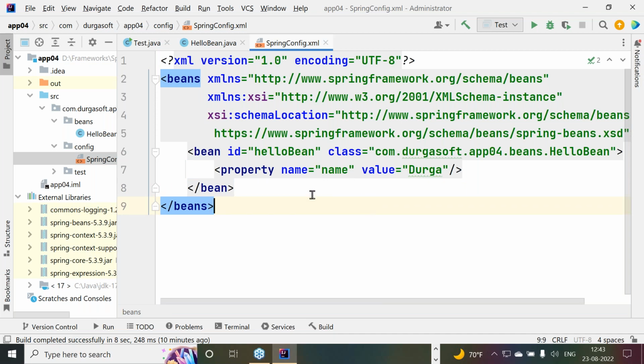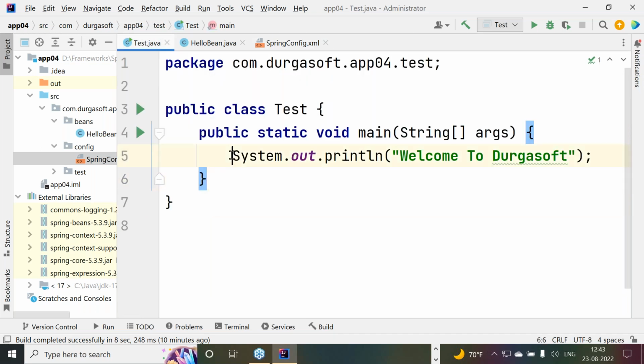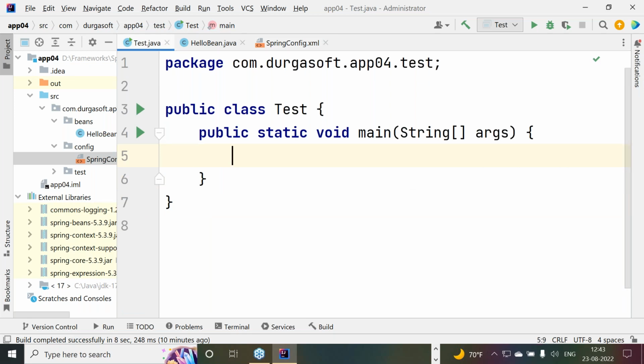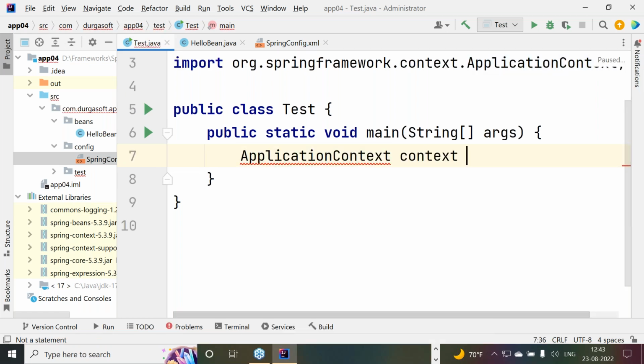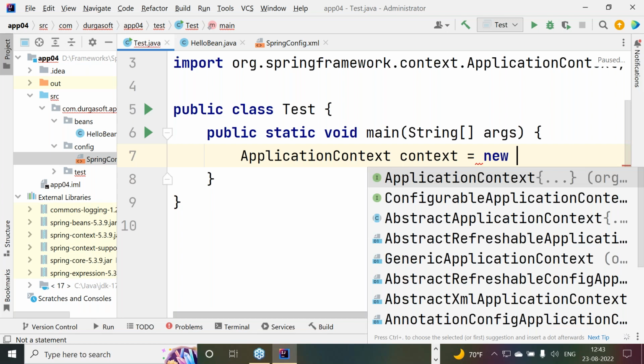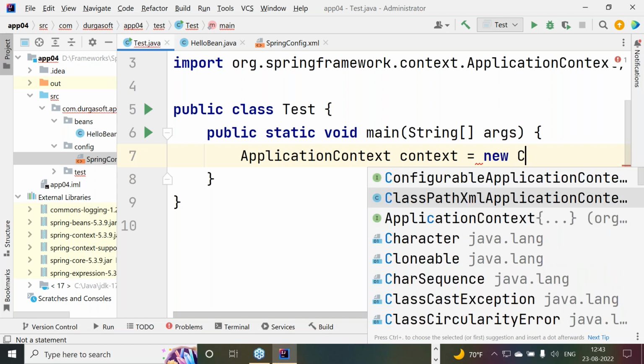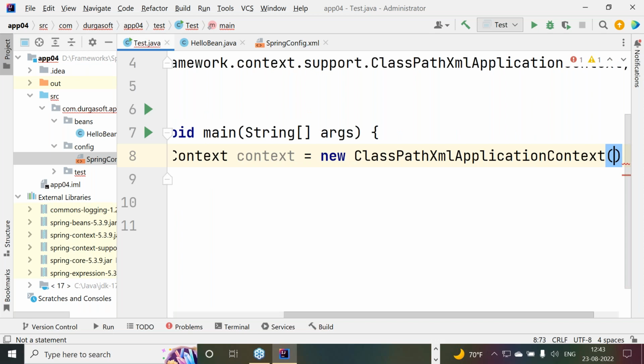That's okay. And finally, we have to prepare the test application. So the bean is completed and the configuration file is completed. Then we have to prepare the test application. Now inside this, what is the first thing we have to prepare? ApplicationContext context is equal to new ClassPathXmlApplicationContext.